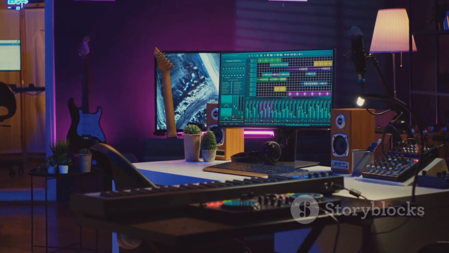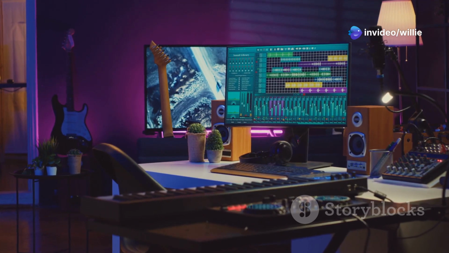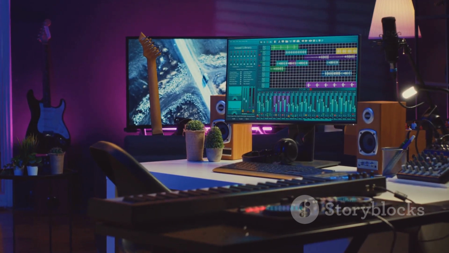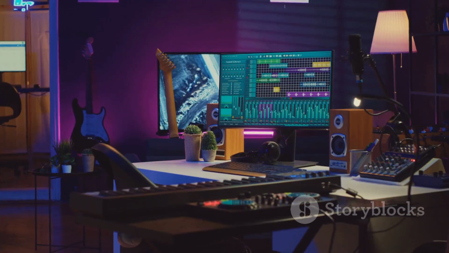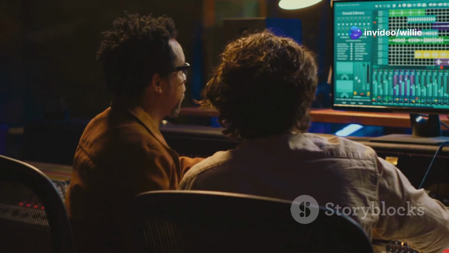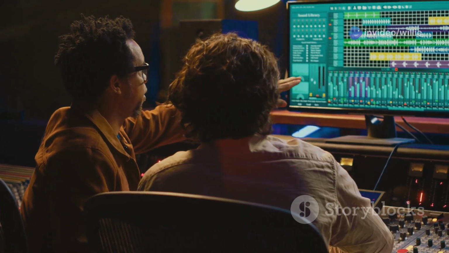At the bottom of the screen is the workspace, where you can organize your project and access various tools and plugins. The workspace is your hub for managing all the elements of your project. You can drag and drop plugins, instruments, and effects into your tracks, and use the various tools to edit and arrange your music. Familiarizing yourself with these key areas will make navigating Logic Pro a breeze.